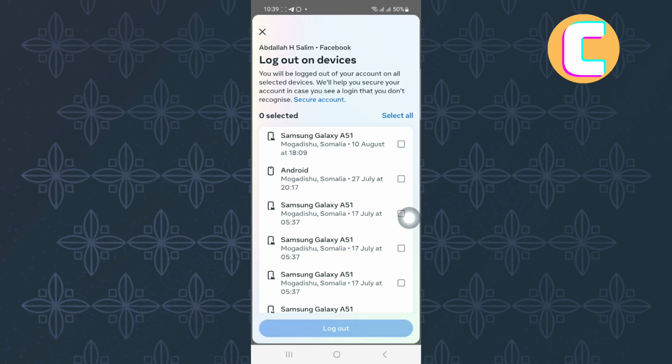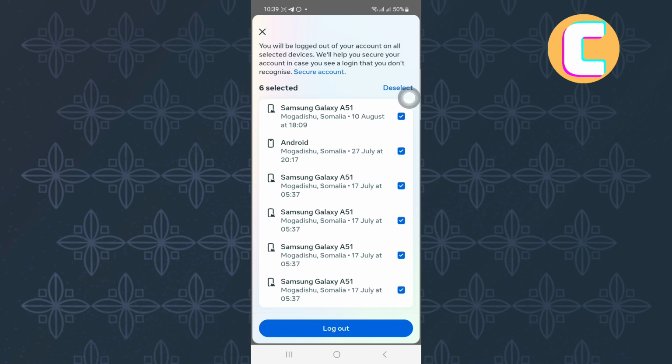Finally, you will land on this page where you will see a list of all the devices, and there is a checkbox beside each device name. To log out of all devices, make sure you select this option named Select All. After that, all the devices that you have logged in with will be selected as you can see from here. From there, proceed and tap here, Log Out. You will then be logged out of your account as you can see here. The process is that easy.